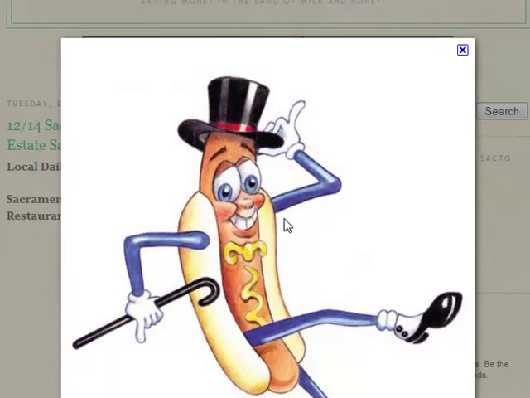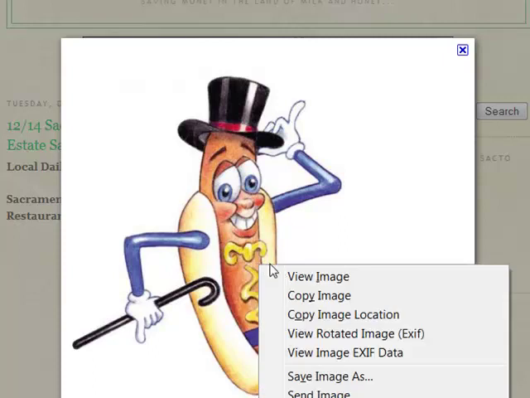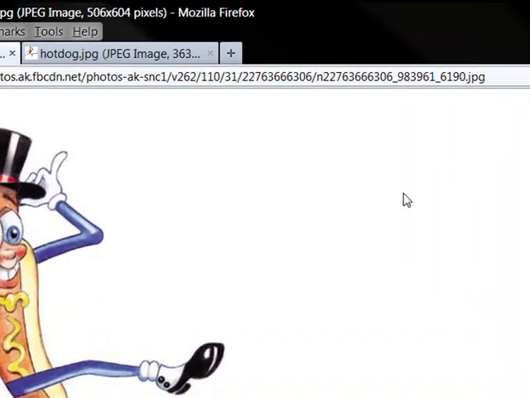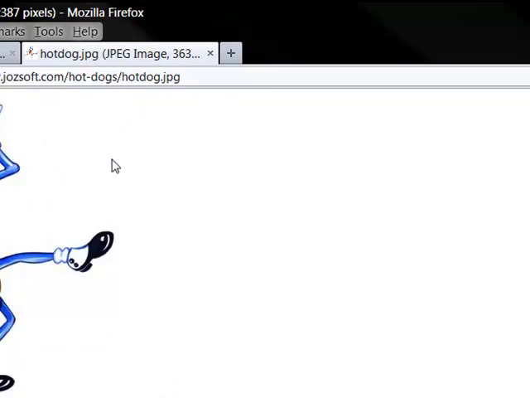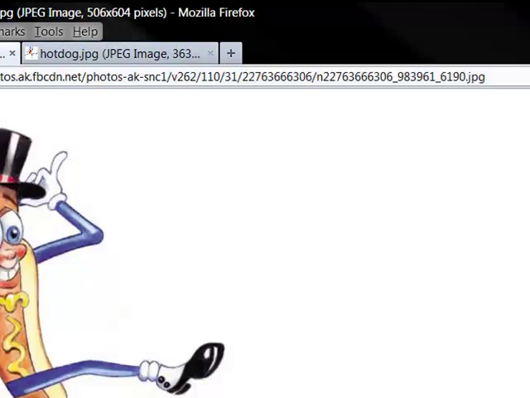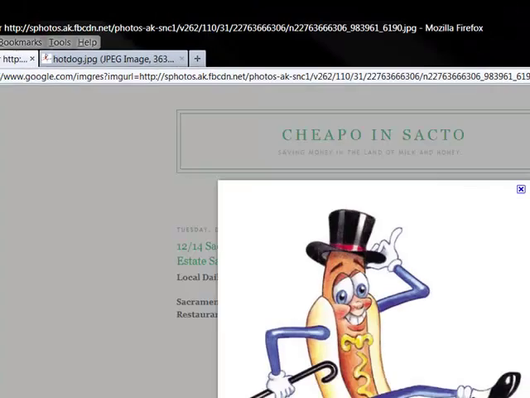The file name for this one is actually just a long series of numbers, whereas the file name for our original one is hotdog.jpg. So originally I thought that they might be using the file name to help search for this, but they're not at all. You can see it's completely different. Let's take a look at a few more examples.